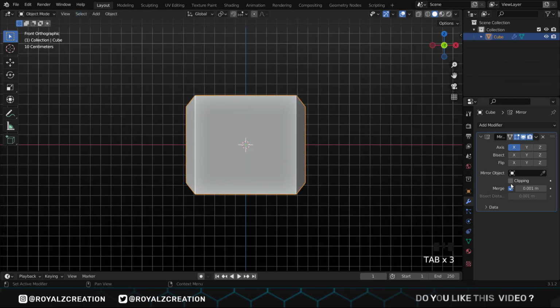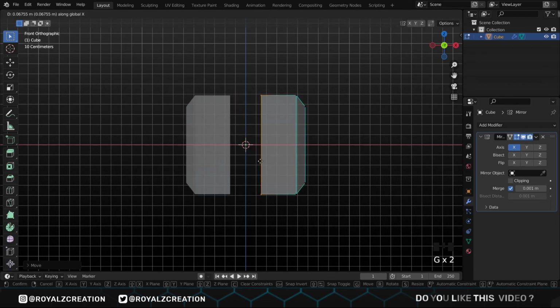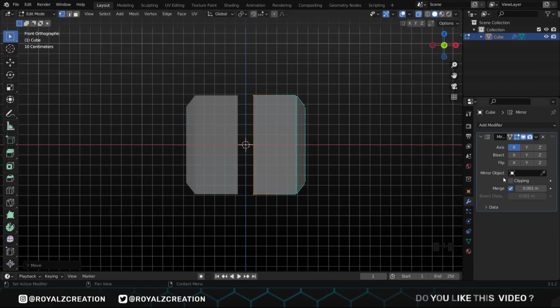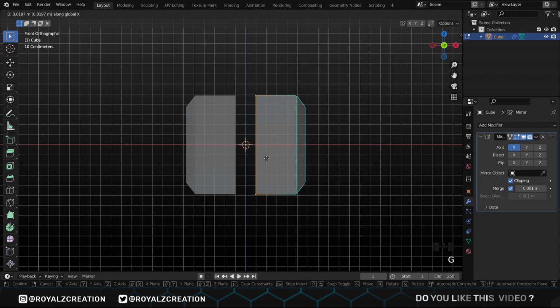Friends, when the clipping is off, the midpoints intersect with each other. But when it is turned on, it does not intersect.